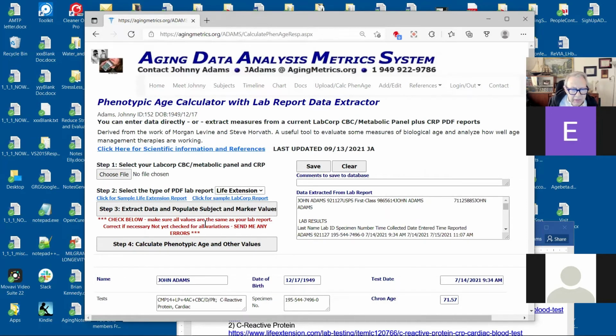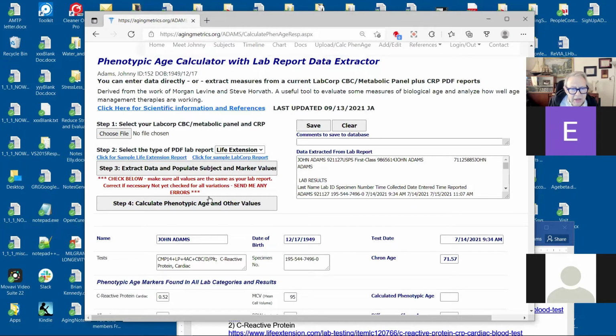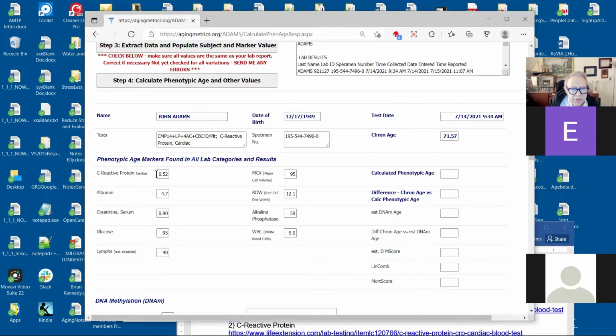Okay, this little red mark, there's not an error. This did it right. It just tells you to double check the values on your lab report, and also make sure that there is a C-reactive protein and also the creatinine values that were extracted. If they are not present, it will leave these blank. So we see my name, date of birth, test date, my chronological age, tick-tock, 71.57 blinks. I call them blinks now.